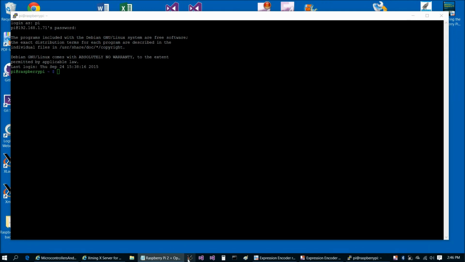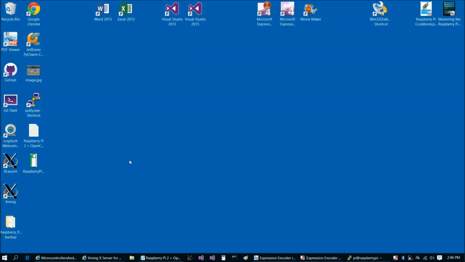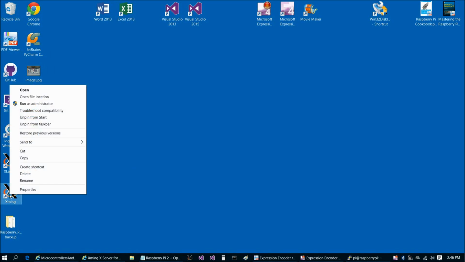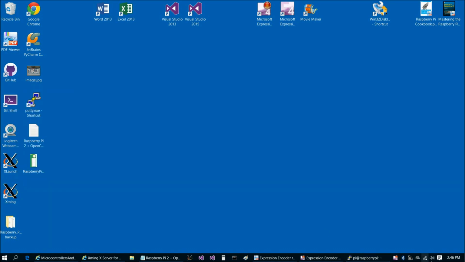What you want to do is, this here is just a shortcut to Xming. So if you have Xming on your desktop here, you can right click on here and then choose pin to taskbar. In my case it says unpin to taskbar because it's already there. But you'll notice in the system tray, also known as the notification area down here, there's no Xming.